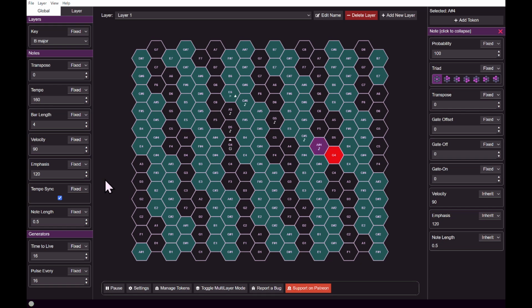Then there's tempo sync and note length. If tempo sync is on, note length is measured in beats. If it's off, note length is measured in seconds. Then time to live and pulse every. These affect generator tokens. Time to live controls how many beats a playhead can travel before it disappears. Pulse every determines how often generators should create playheads, measured in beats.